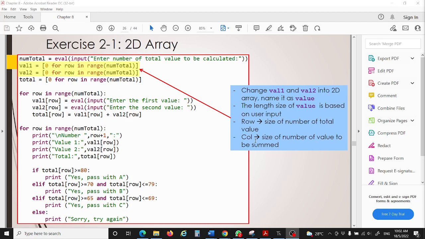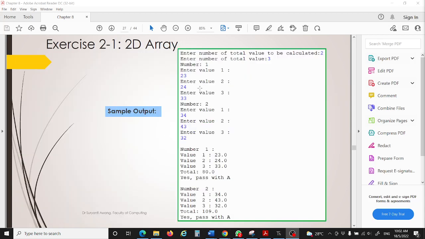Okay, this one is the exercise that I asked you to do last week. Based on this coding, you need to enhance it using an array. Your output should be like this. This is the sample output.